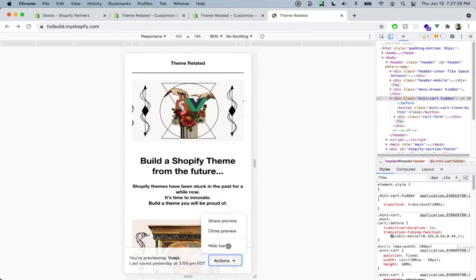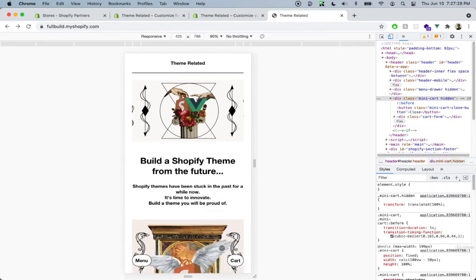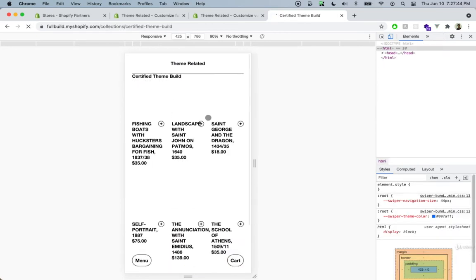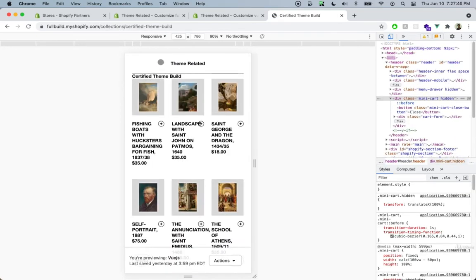And if we just hide this bar again, which is kind of annoying, but as we can see now, the header stays with the whole website. So whenever we go to a different portion of the website, we can always see the title of the website. And this actually brings us to the next step, is we need to fix this collection page.